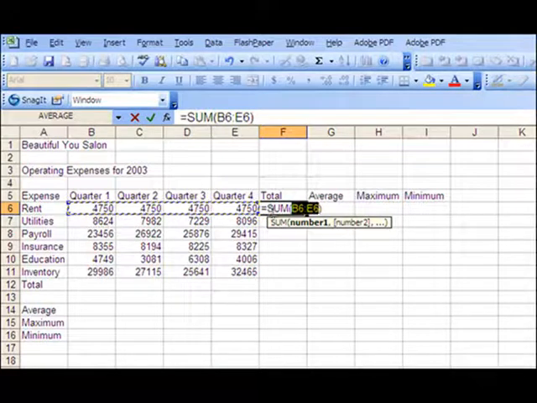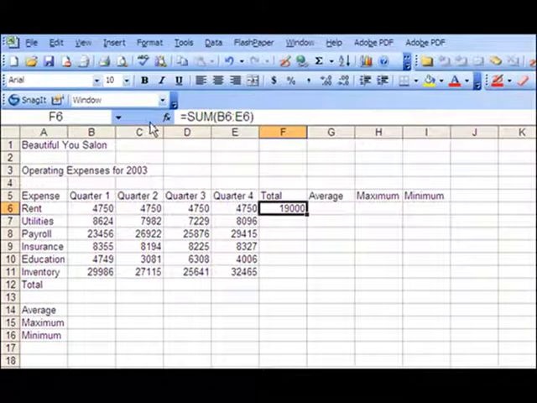Notice the formula also is equals SUM, left parenthesis, B6 colon E6, right parenthesis. And what that is using is the sum function, and it's setting up a range for that particular formula. Now when we click the check mark or enter, notice that it completes the formula or the function and puts the result or the output of that function in the cell.